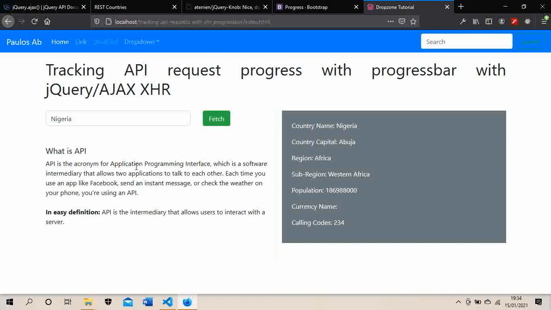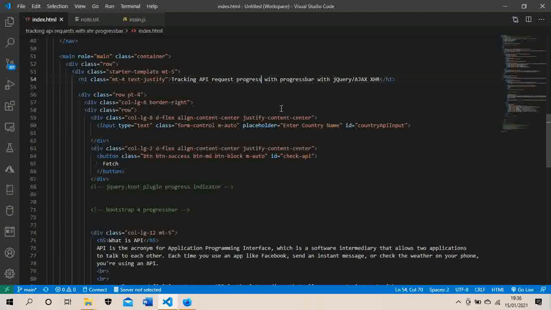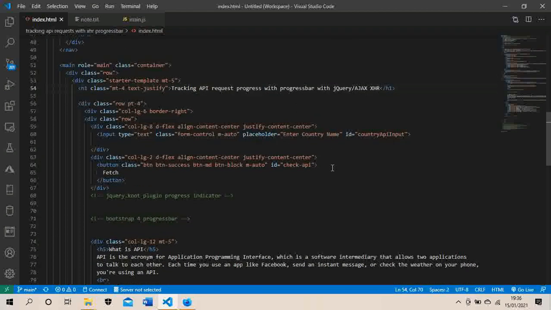In this tutorial we are going to be tracking requests. I can see that when I click this button, there's nothing to show that it has sent a request. There's no need to show the user that a request is being sent asynchronously. And let's go to our code in the index.html. Don't worry, the lesson file of this tutorial is going to be available in the description of this video.